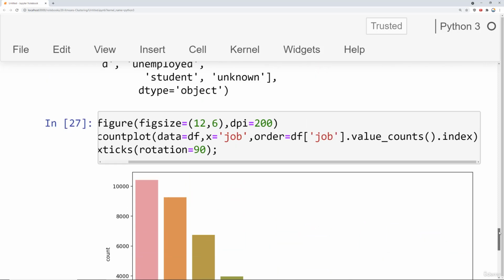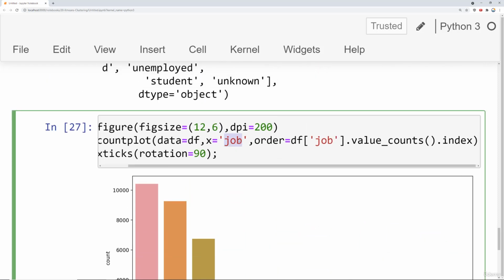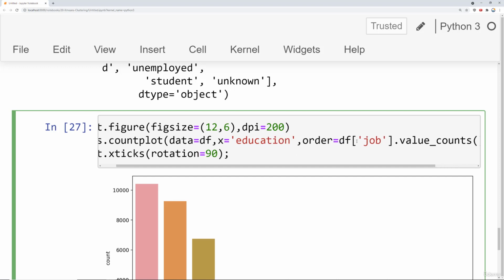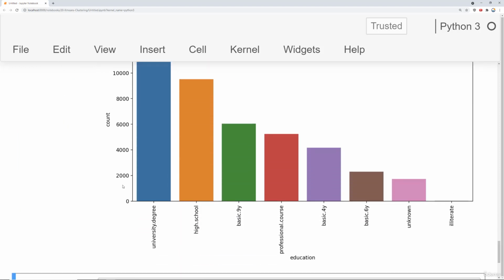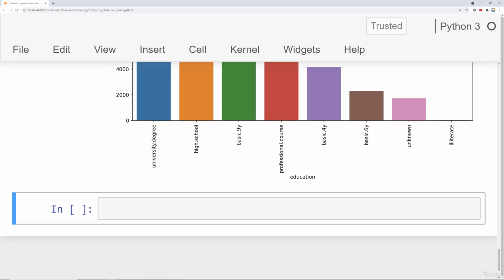What we can also do is do the exact same thing for education, start exploring education categories. So X education, and then switch this out as well. Education. Again, now we're sorting by the education levels. So most people have some sort of university degree, and this is the highest level of education. Then below that is high school, and then maybe basic 9 years, professional course, 4 years, 6 years, some unknown, and then almost zero illiterate, or maybe there is just that random one person there. Okay, so that's the level of education there, and those are some categories.